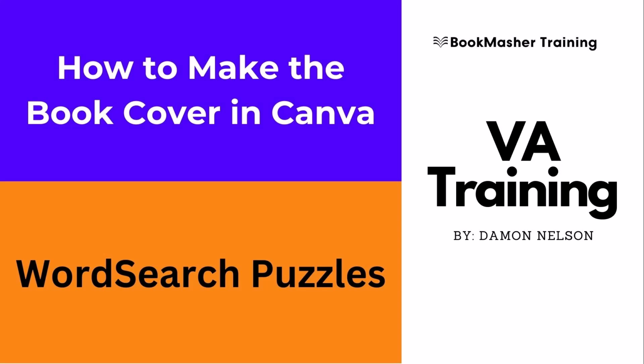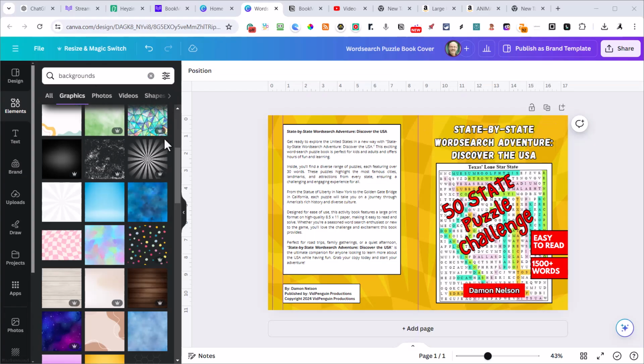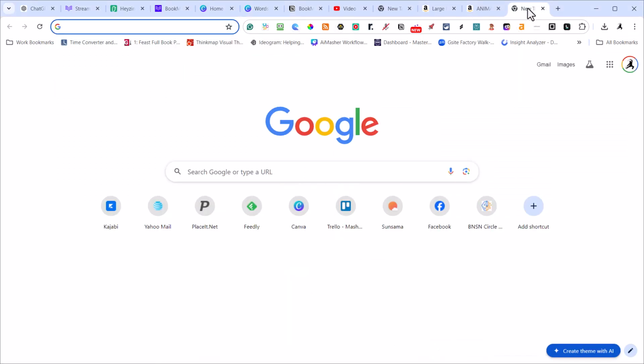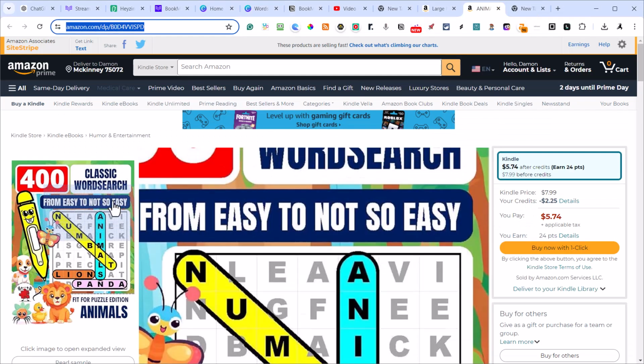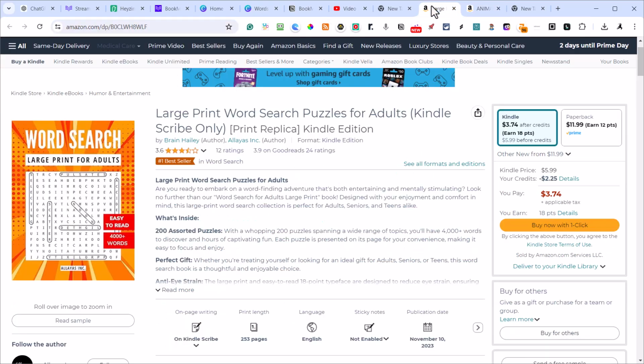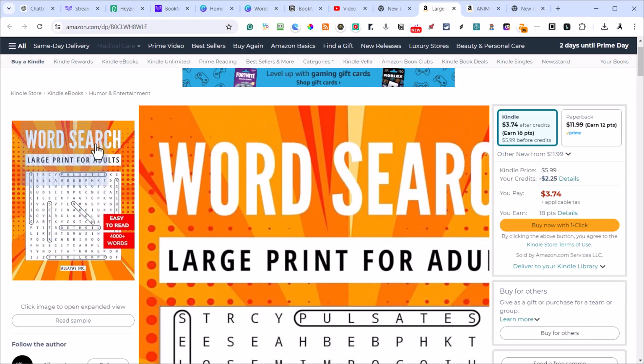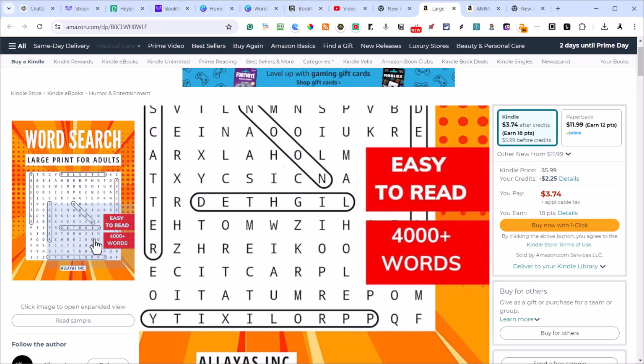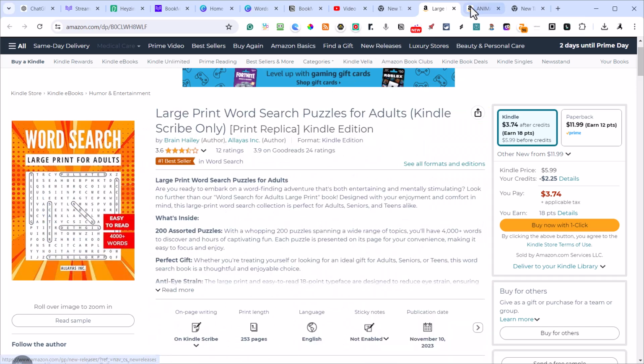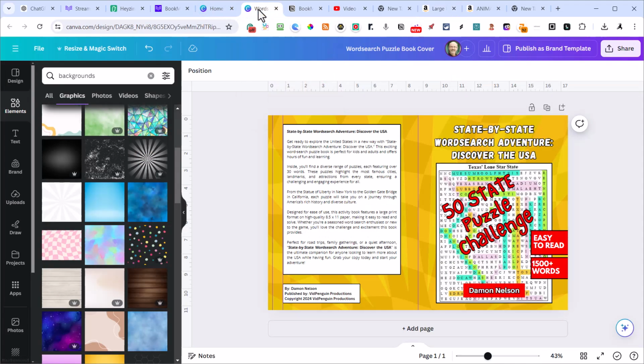Okay, in this video, I'm going to show you how to make a book cover in Canva for word search puzzles. I have created one temporarily just to show you what it looks like. The way I found it was just looking on Amazon. Here's what some of the word search puzzles look like. Here's another one. So I kind of borrowed the styling from this one. Let me show you on Canva how we use this.